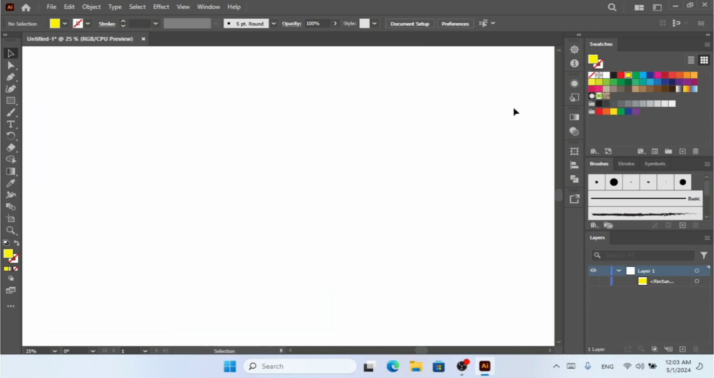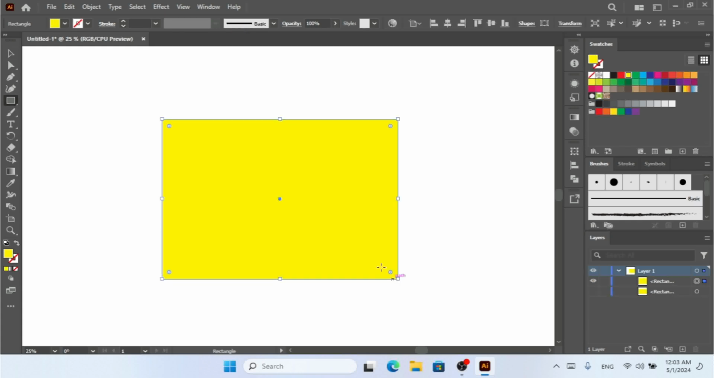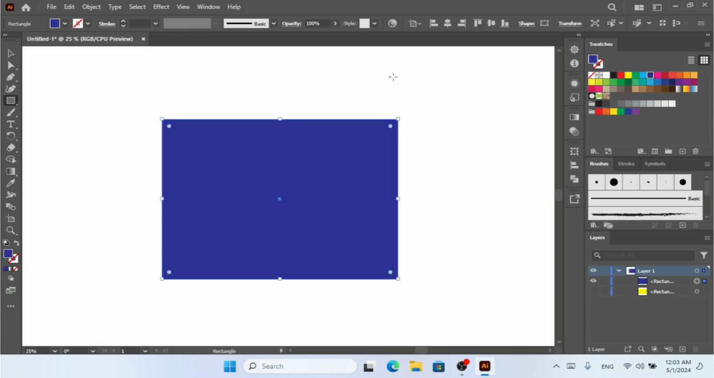Let me select everything and delete. So here I'm going to draw another rectangle shape. Let me change its color to blue. Now if I want to add the outline, not outline stroke, but offset path, this is one of the useful tools that is really used a lot in Adobe Illustrator for different artwork.